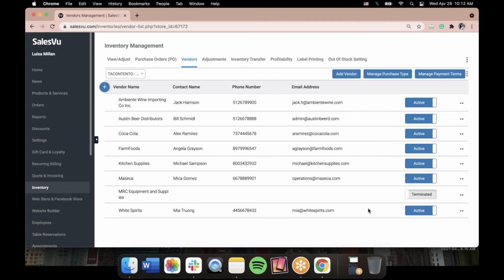And then you can also let restaurant owners manage their own purchase types and payment terms with each vendor individually. And lastly, it's super easy to always activate or deactivate a specific vendor. For example, the majority of my vendors are active in here, but I do have a vendor that has been terminated. Now that we have all of our vendors, we can actually go and place a purchase order.